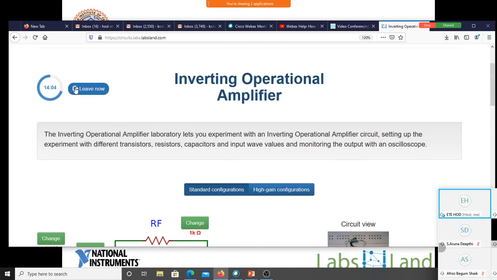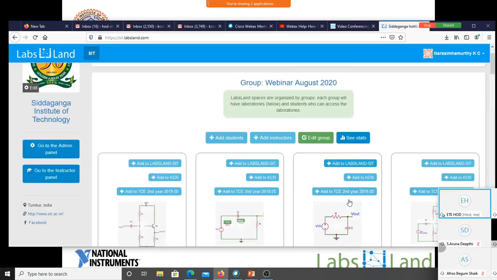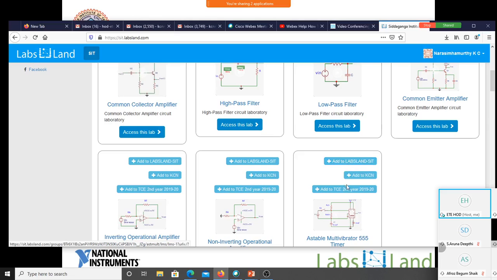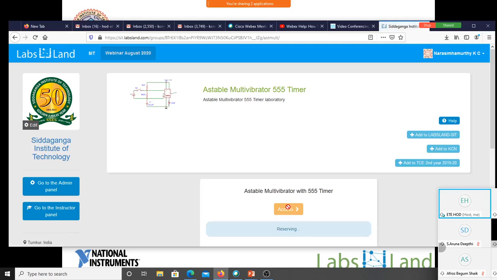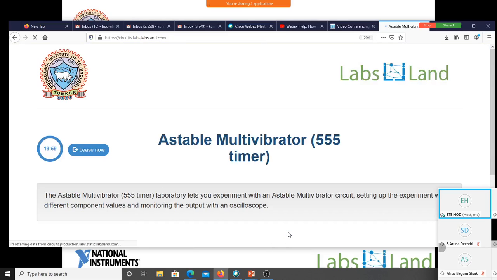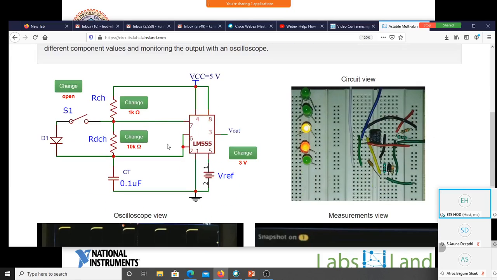So let me showcase one more experiment. What we have is the triple fire timer. I'll just go to that. Again, an interesting one. So this is my triple fire timer, and I will access this. As it is mentioned, we have only 7 experiments, but of course there are a lot of experiments in the pipeline with LabsLand. Now this is the Astable multivibrator experiment we have using the timer.